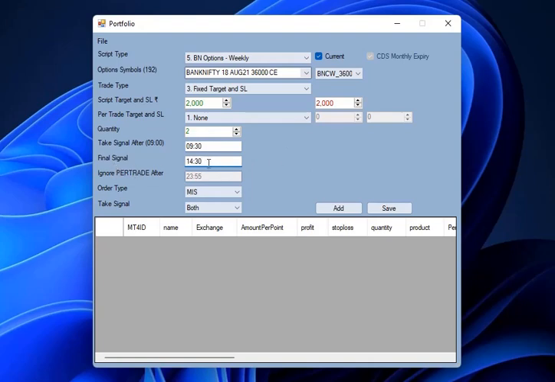What this means is it will still square off, but in case any new signal comes, it will not be considered for this. If you want this option to be open, you can put 15:30 or you can put any higher value as well. Okay, ignore per trade after. This is not enabled now, you can ignore it. So order type is MIS and take signal: either you want buy, sell, or both to be considered.